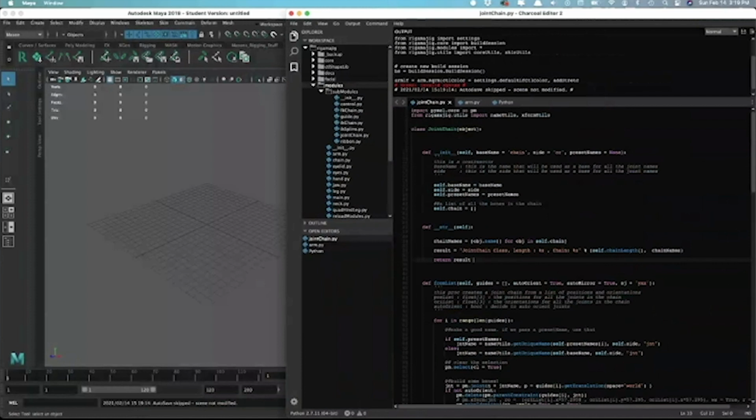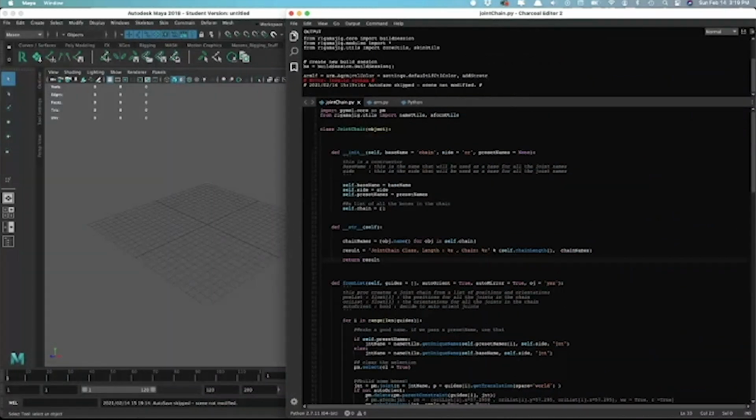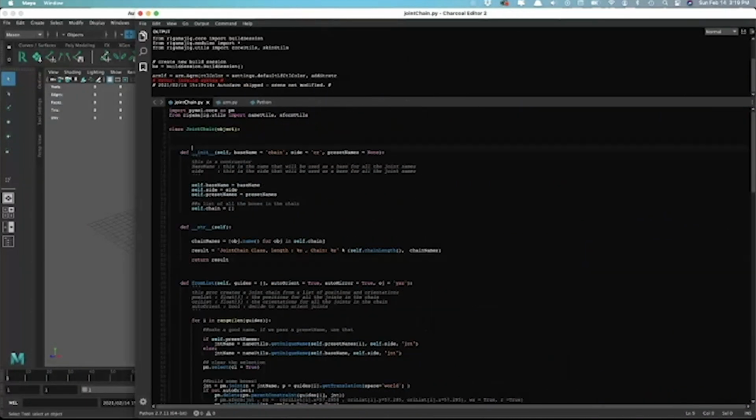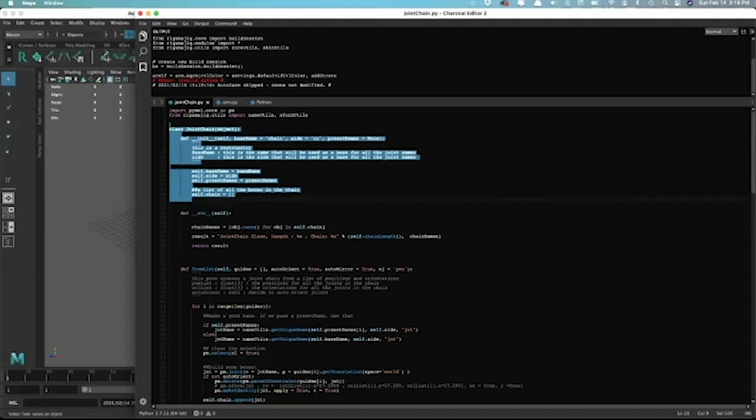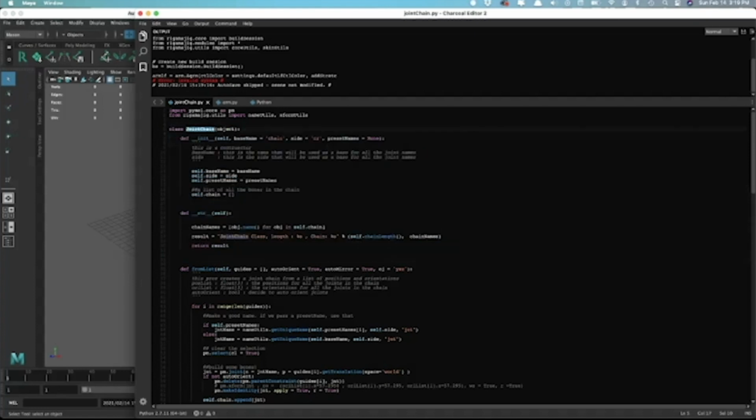But okay, so we'll take a look at the joint chain module first, because that's kind of a simple one, and it shows how everything is set up. What's really beneficial when doing stuff like this is to use classes. They're probably the coolest thing in Python that I've found. Essentially what a class is, it's like a group of functions, but you can save all of your variables in them.